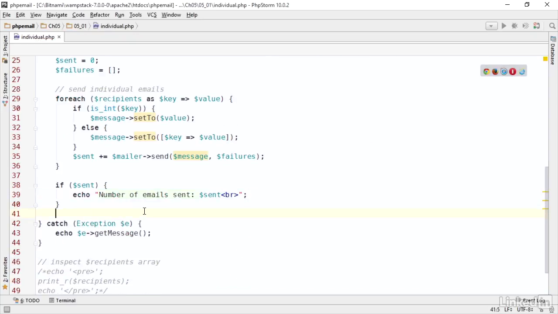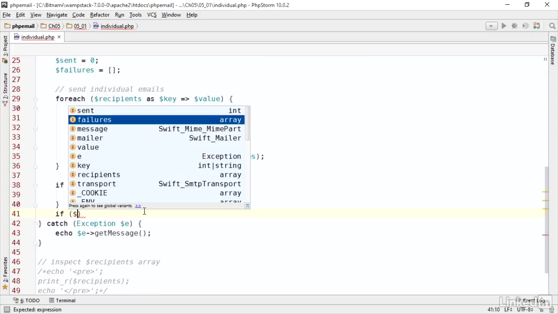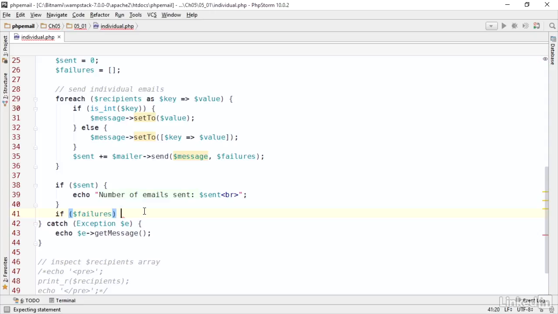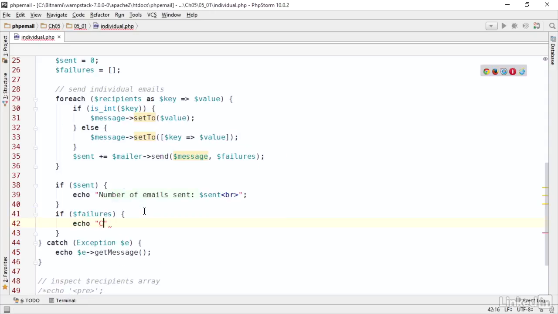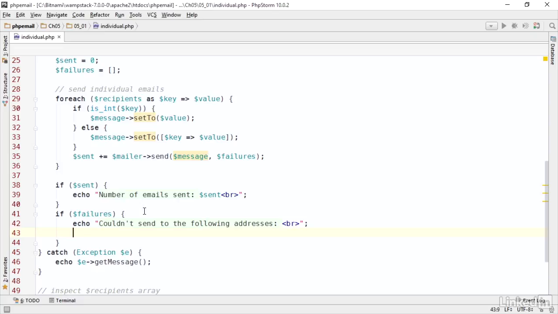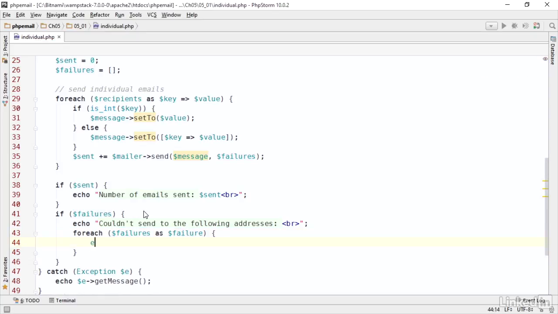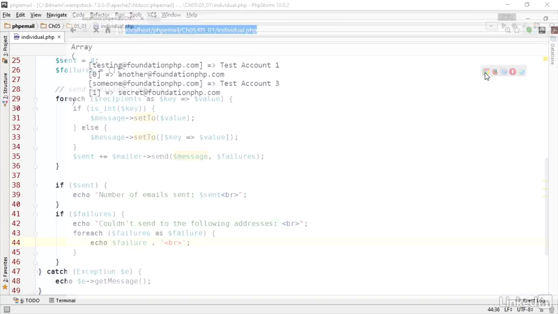We also need to check the failures array. If anything has failed, the failures array will contain a value, so this will equate to true. So if failures, we need to echo, and failures is an array, so we need to loop through that foreach failures as failure, and then we echo the value of failure. So that completes the script. Let's just save that and load the page into a browser to run the script.